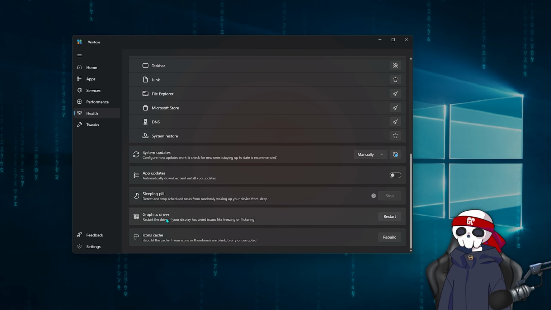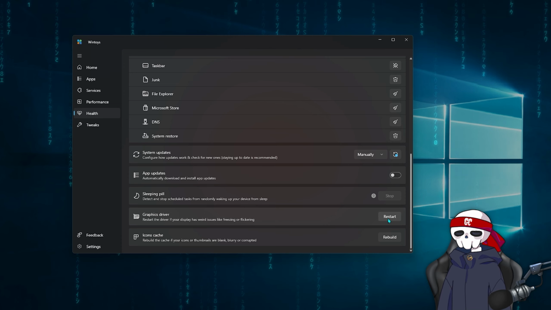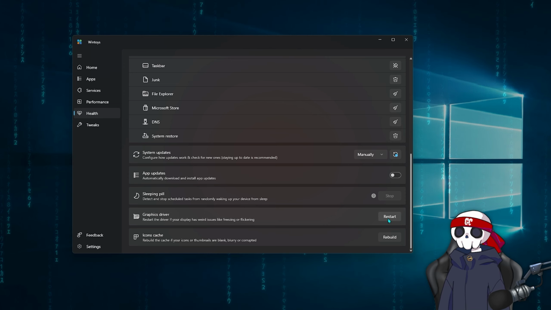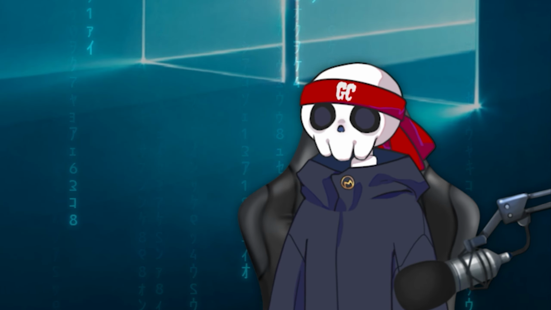Then at last we have this graphics driver restart tool. Basically it will restart your graphics driver. So if you have any issue with your graphics driver, then you can restart it and it will fix your issue. And that was it for this video.